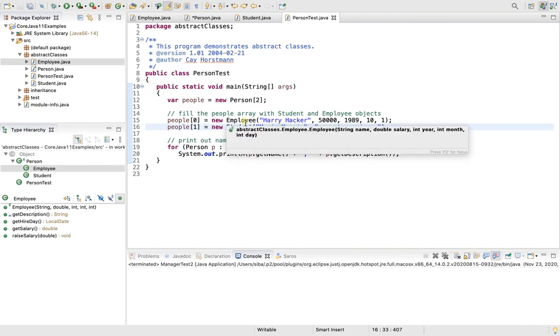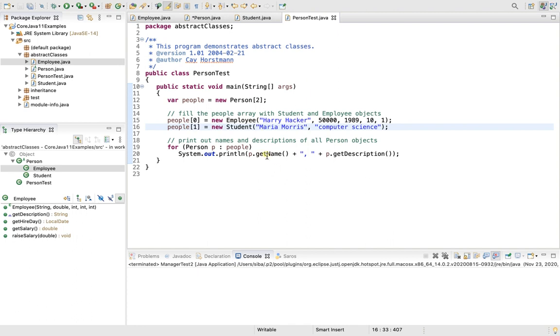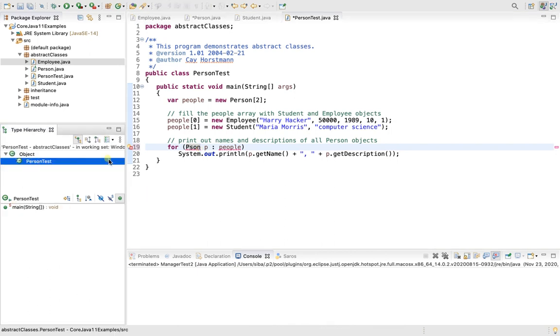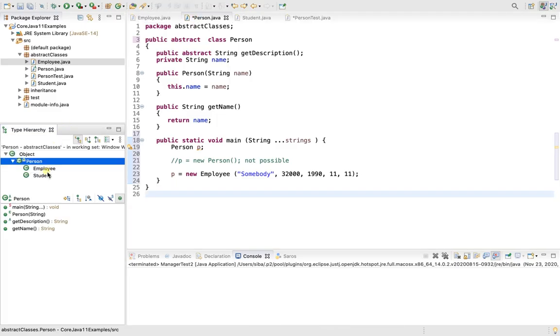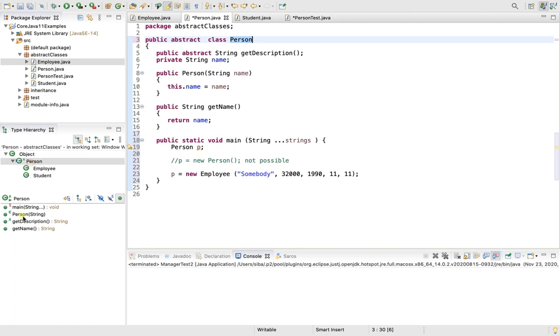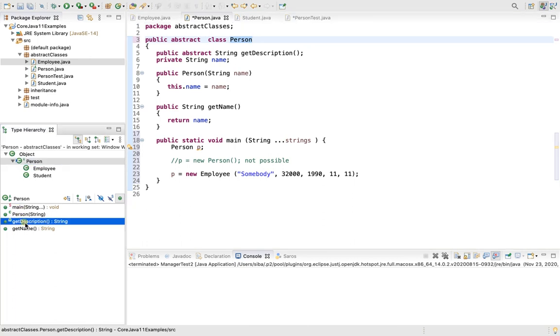As I already explained to you, this is possible because of the declared type. What is the declared type of p? The declared type of p is Person. So we go to the person hierarchy. Sorry. We go to the person hierarchy and we double click on Person, and we see whether there is getName and getDescription. There is, so we can easily invoke those methods.